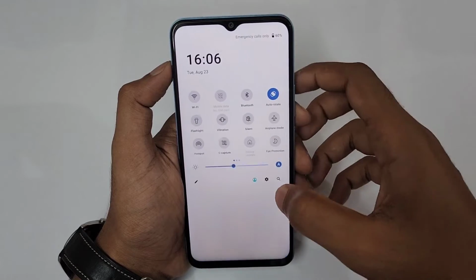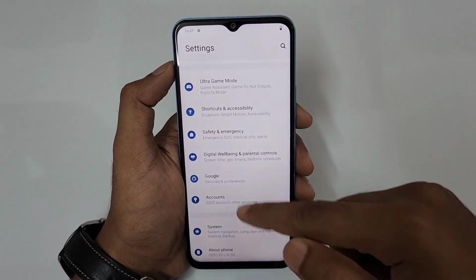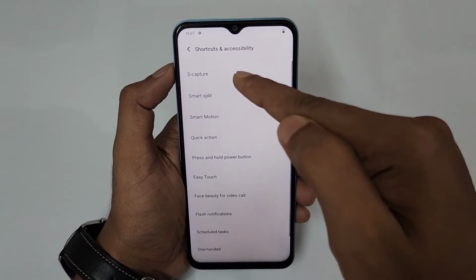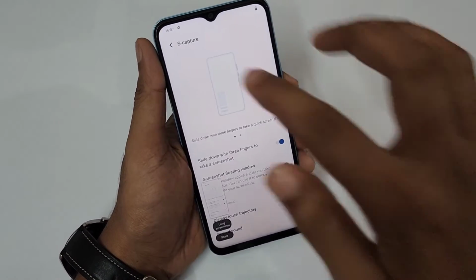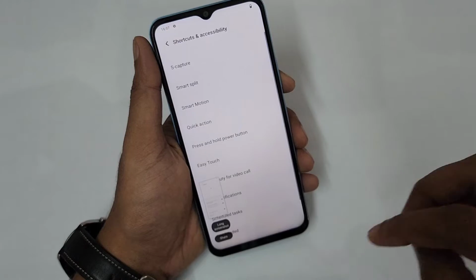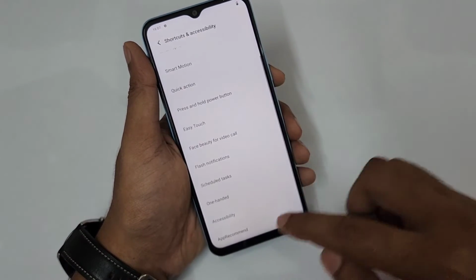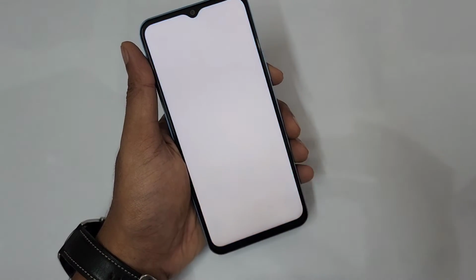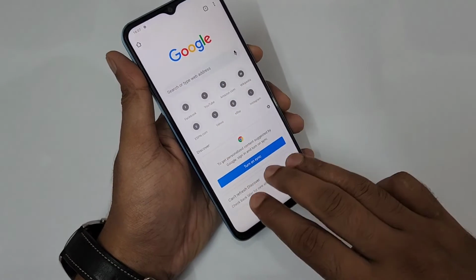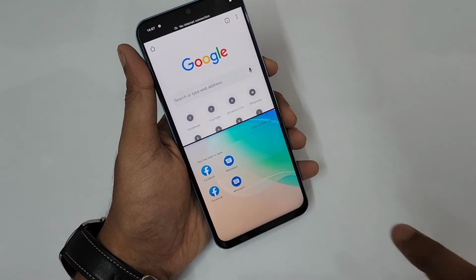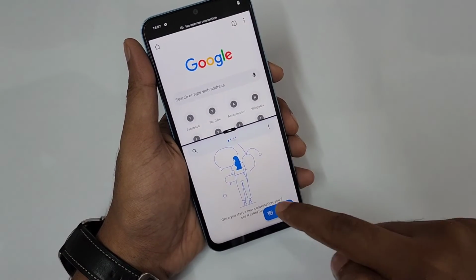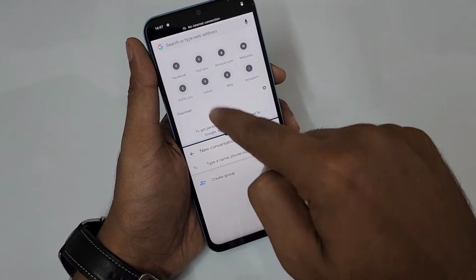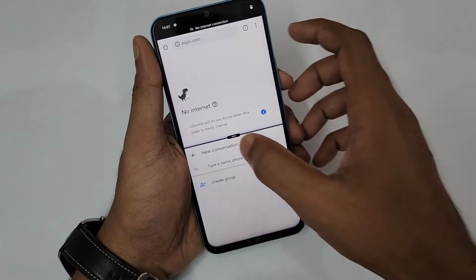And then let's go back to the settings and find out the other features like S Capture, that means a 3-finger swipe. That's the screenshot. And then the smart split, that means using two applications in one window. It would be like this. If I open Chrome and do a 3-finger swipe up, it would ask for my second application. If I choose messages, you can see instantly I can use messages as well as browse Chrome. So you can see both at the same time.